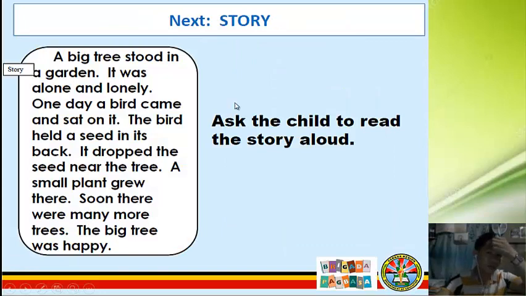Another, the story level. We're going to ask the child again. So the same process. Example, A big tree stood in a garden. It was alone and lonely. One day, a bird came and sat on it. The bird held a seed in its beak. It dropped the seed near the tree. A small plant grew there. Soon, there were many more trees. The big tree was happy.